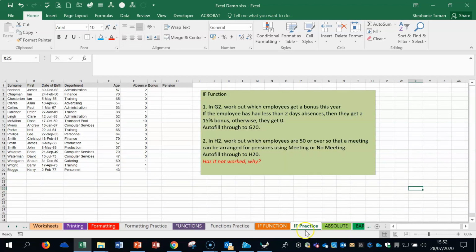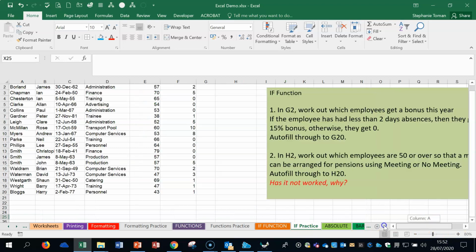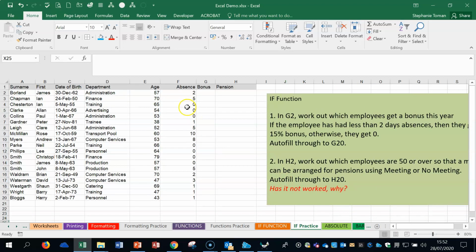Let's move to the next one and let's have a go at this. I'll just bring it up a little bit. We'll do the first one and then the second one. So we're always doing the first instance, the first one, and then we autofill the rest. So in G2, work out which employees get a bonus this year. If the employee has had less than 2 days absence, then they get 15% bonus, otherwise they get nothing. Very kind, but there you go. So let's have a go at it.